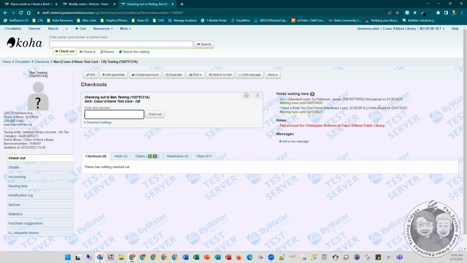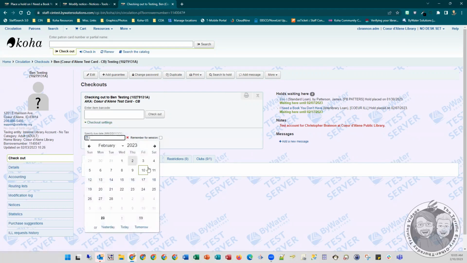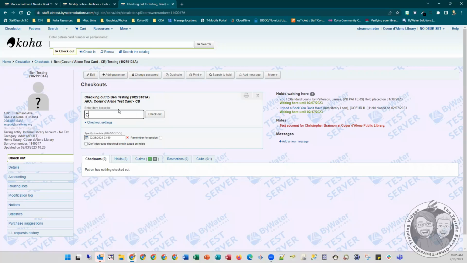I go grab it, and then I say, okay, I need to put in that specific due date. It's going to be due by this time. It's a little bit shorter because it took a while for the patron to get there. So I put in the due date, and then I check out the item.